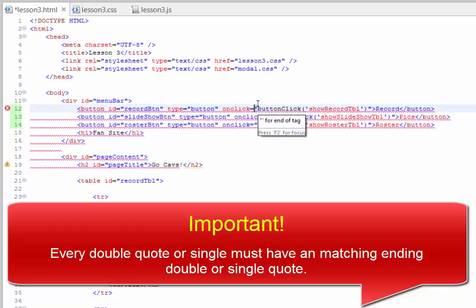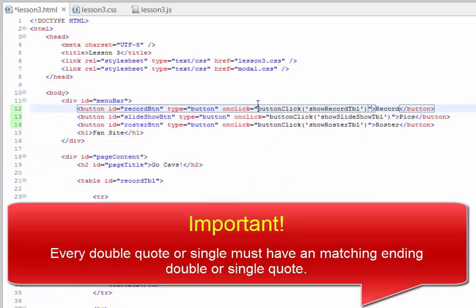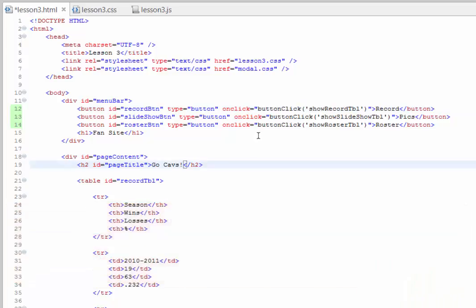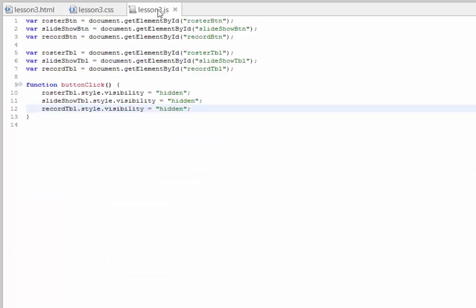So be very, very careful that you're using matching double or matching single quotes when you're creating these. All right, so let me go ahead and go back to the JavaScript file, lesson3.js, and now we're going to examine what kind of information is being sent to this function.